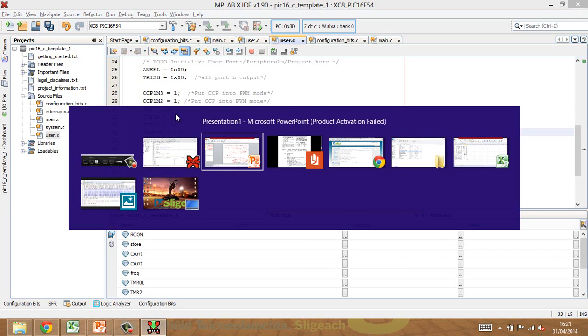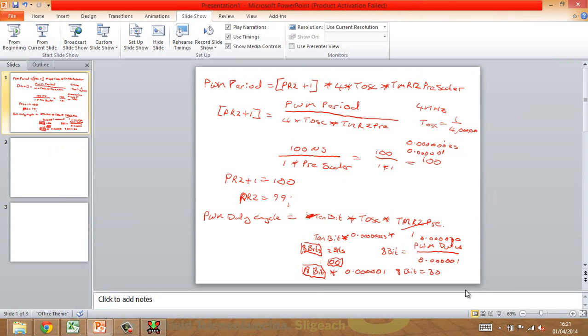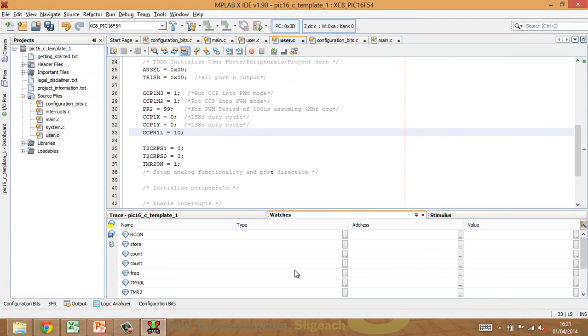Then CCPR1L, I said I was going to put that to a value of 30. As you can see down here, the value of 30 for that 8 bits. So I'm going to change that from 10 to a 30. So this is for a 30 microsecond on time. Now, we have 3 other things related to timer 2, which is that we're turning timer 2 on. It needs to be running. That's the TMR2ON. This turns timer 2 on so that it starts running.